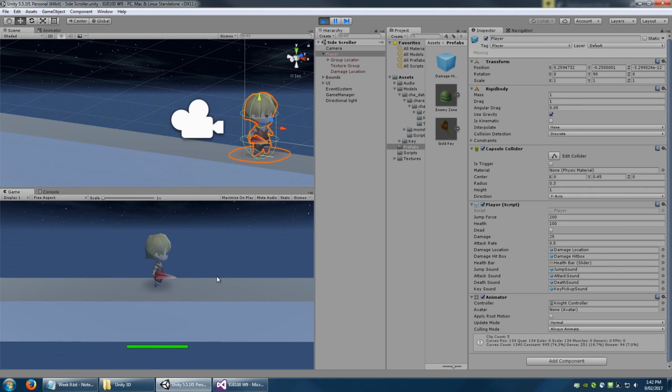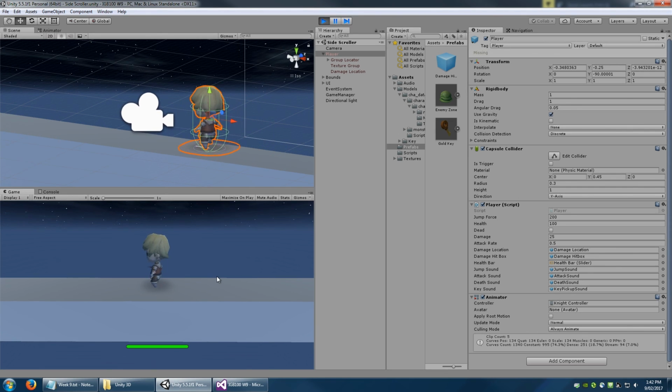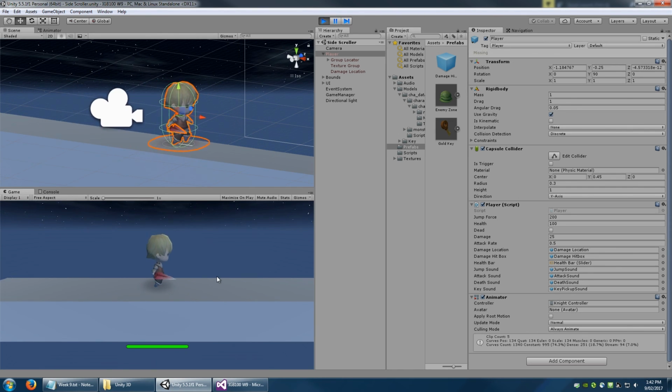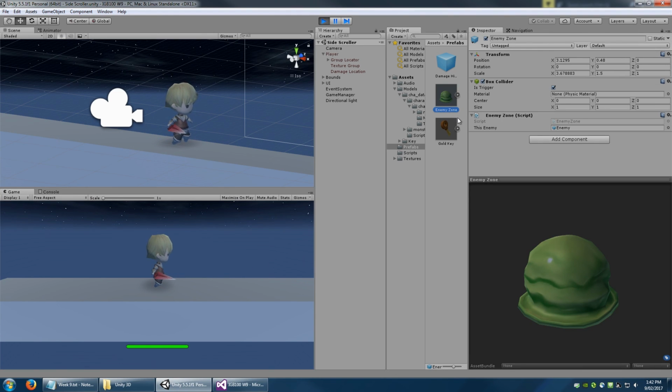So that's it for this week. Next week we're going to start talking about putting an enemy into here. We do by default have an enemy zone set up for you, but it's not currently working 100%. We're going to fix that up, add a little bit of AI so that we have an enemy that can patrol and move around a bit. Otherwise, we'll leave that for next week.